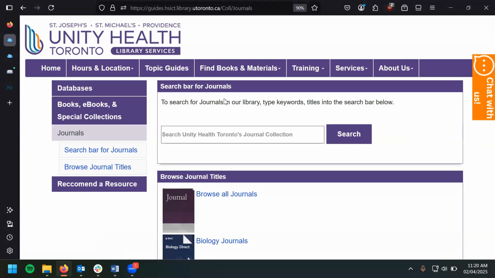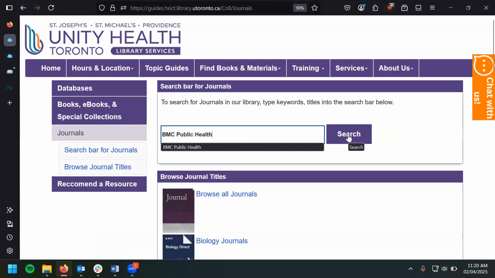And on the Journals page, I can see a search bar for journals. So from here, I can either type in the name of the journal that I'm looking for, or in my case, I'm going to paste it into the search bar. And from here, I can begin searching by hitting enter on my keyboard or clicking the search button located to the right of the bar.